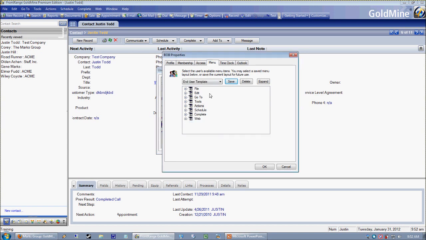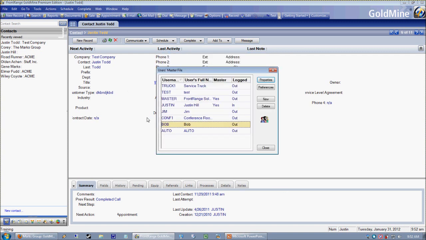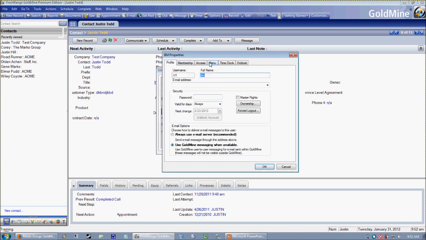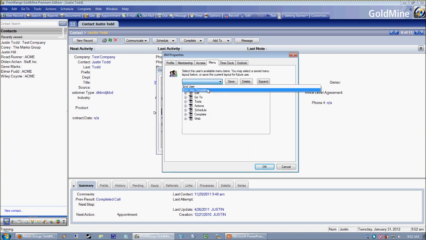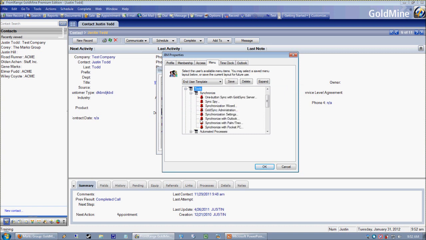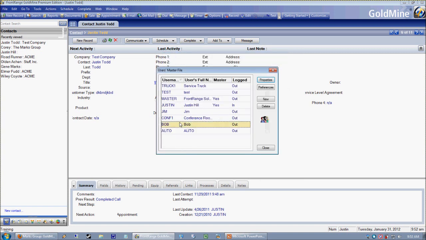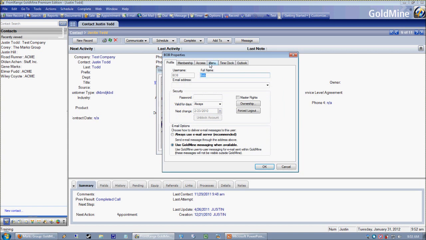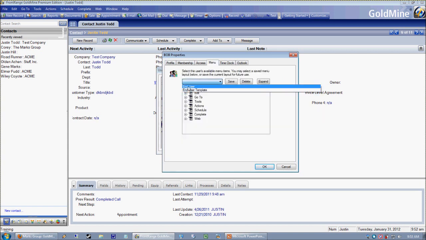The idea being that if I wanted to deploy the identical menu scenario to say Jim, all I have to do is select Jim, go to properties, go to menu, and then select the end user template. And I just double check just to make sure. Yes. Good. Is there a way to apply the same template to more than one person at once? Unfortunately, no. You will have to go into every user, hit properties, go to menu, and then select the appropriate template.